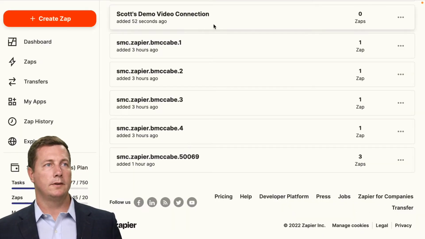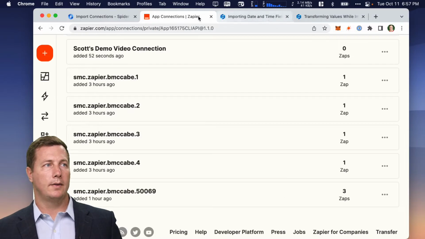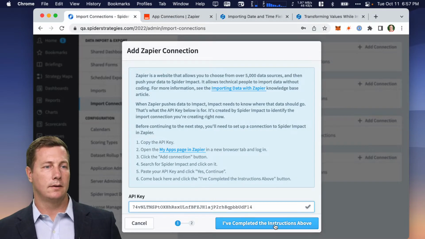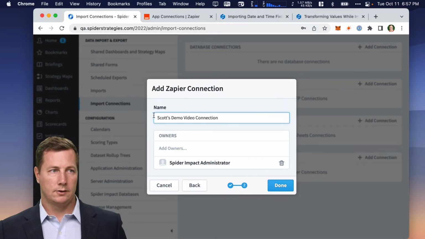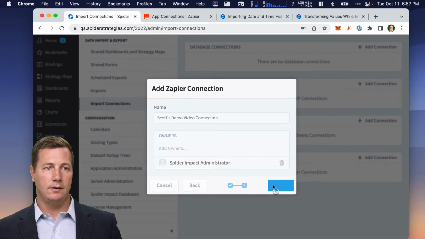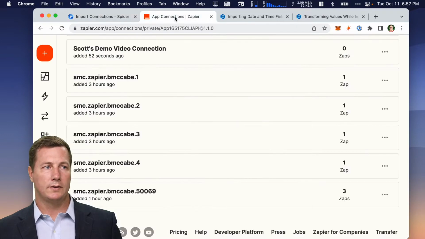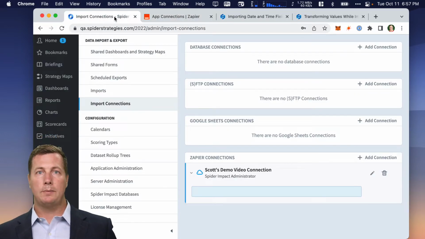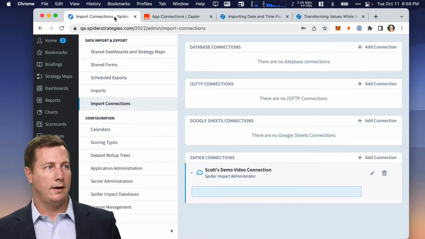Okay, here it is. We have a connection on the Zapier side of things. Let's go back on the Spider Impact side of things. I've completed those instructions. It's called Scott's demo video connection on both ends of the tunnel. Great, we've got Scott's demo video connection here. We've got the same connection in Zapier. So now when Zapier sends Impact the data, Impact will catch it. We're good. Now let's create an import.